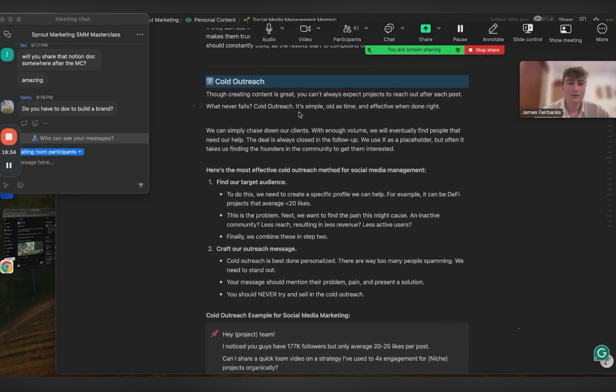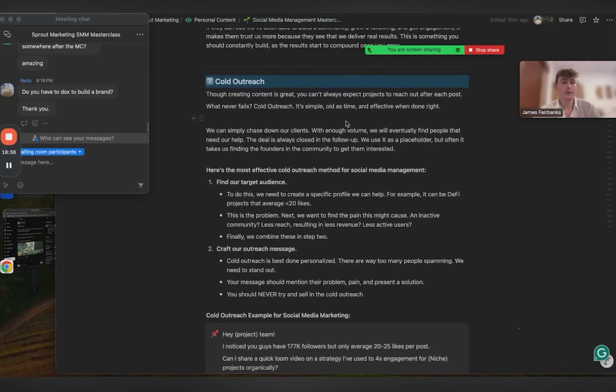So creating content's great, but you can't always expect projects to reach out after you post. But cold outreach is never going to fail, because it's simple, it's effective when you're doing it right. And so really we're just going to chase down our clients, and with enough volume, if we're going to reach out to enough people, eventually we're going to find the people that are going to need our help, and the deal is always going to be closed in the follow-up.